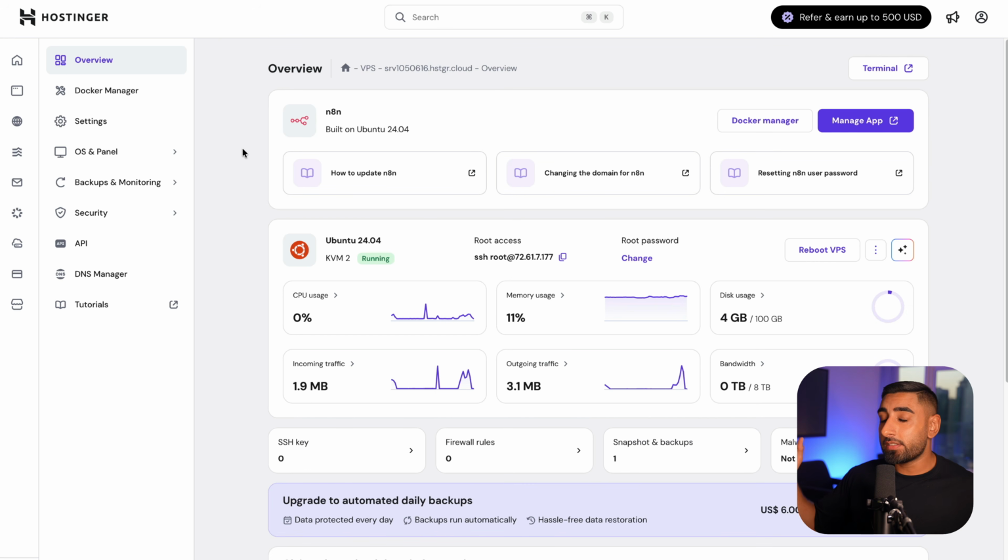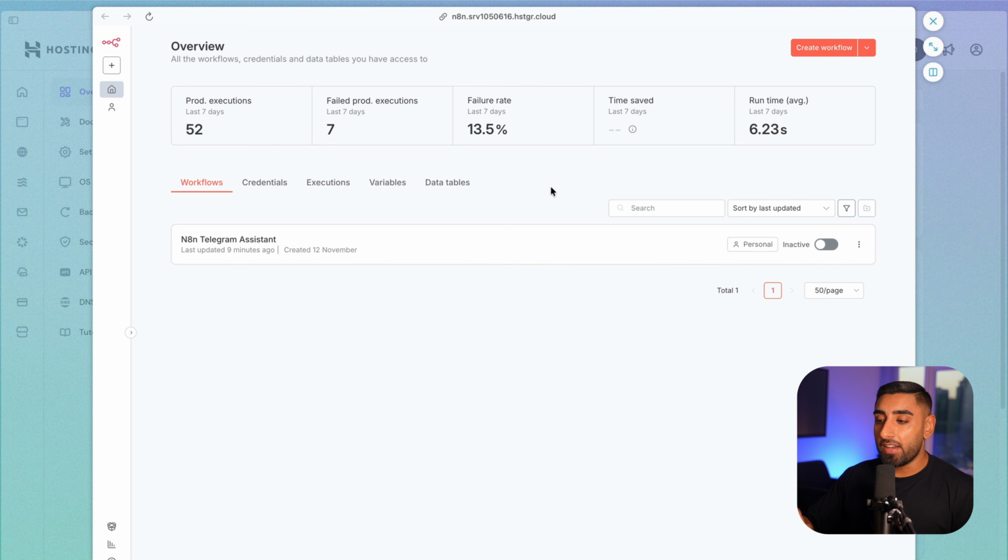So once you've gone ahead and signed up, you'll land yourself at the Hostinger dashboard. And as you can see, we've got an overview here. We've got the server, which is KVM2. It's running our instance of n8n. And we can go ahead and jump straight into this by simply clicking on manage app. Now this is really cool because our instance of n8n is now running on our own private server.